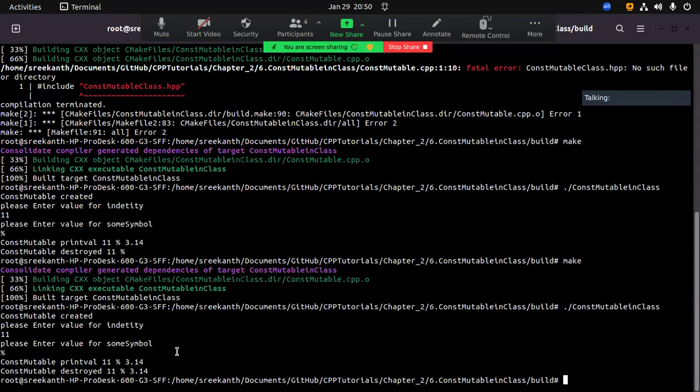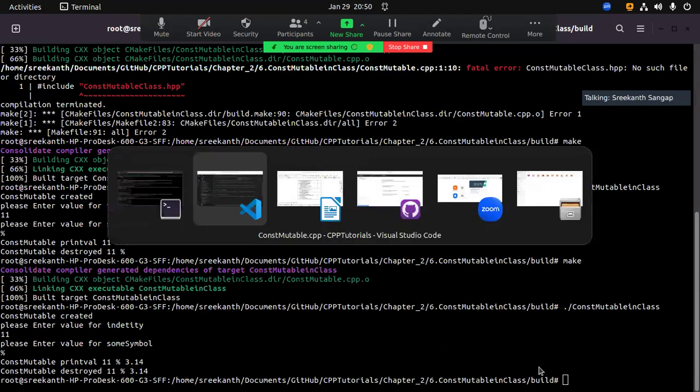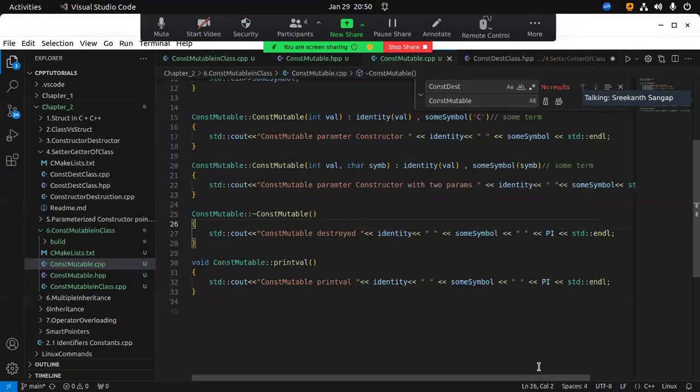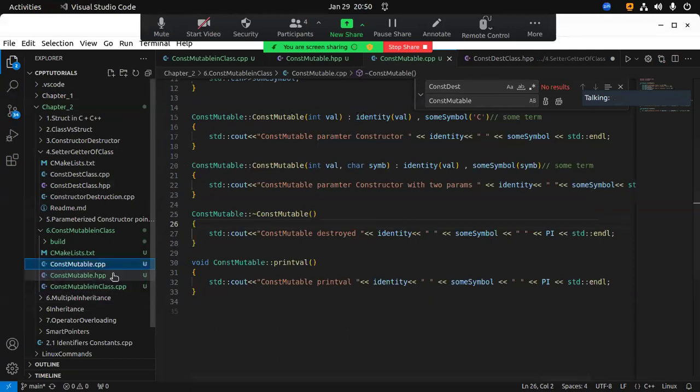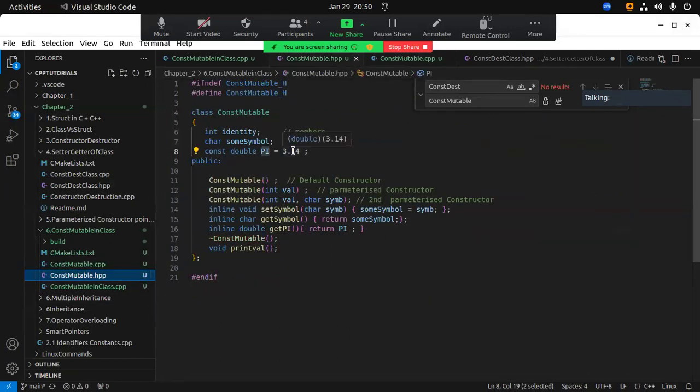Now what kind of problems do we see with the const keyword? Anyone can take a guess. What are the problems that you can see? The constant value of pi. By declaring something as constant, what can be the problems that we might see?